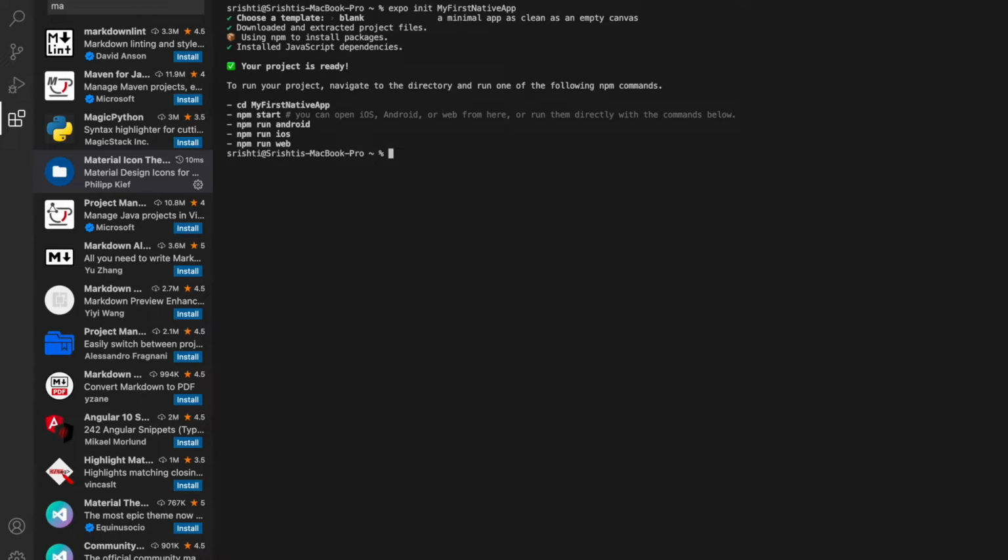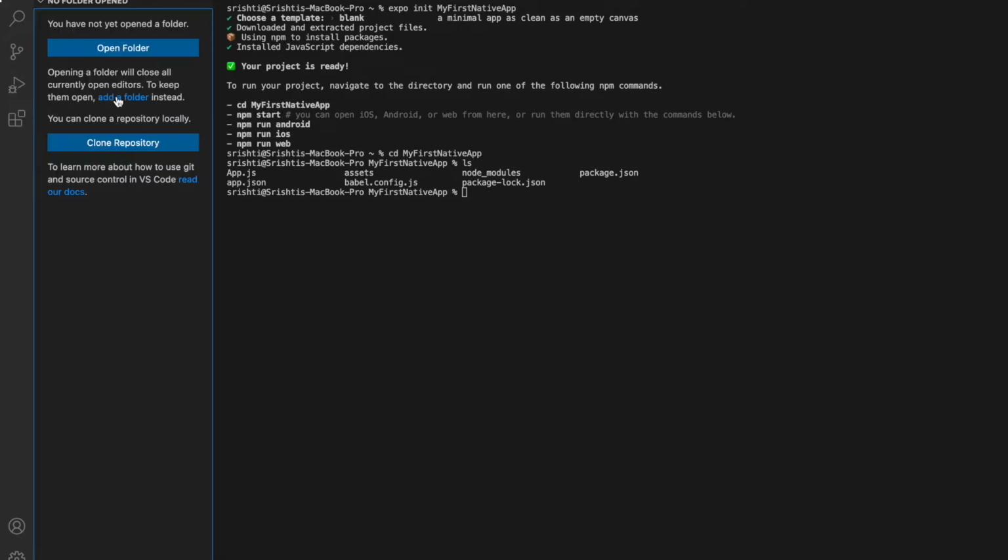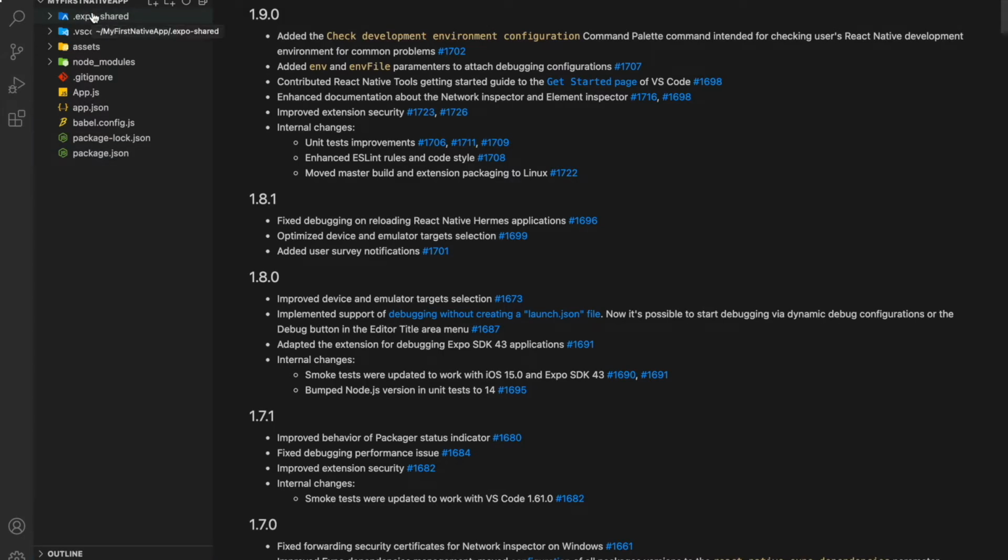All right, so I think our application is initialized, and as you can see here, they have suggested a couple of commands that you can start with. The first one being cd and getting into the directory. That's about it, and now I think we can go ahead and explore the code.